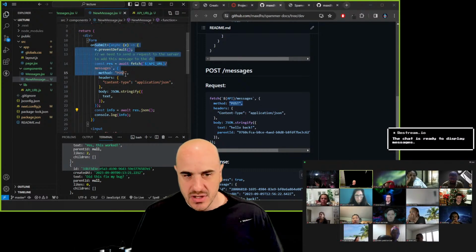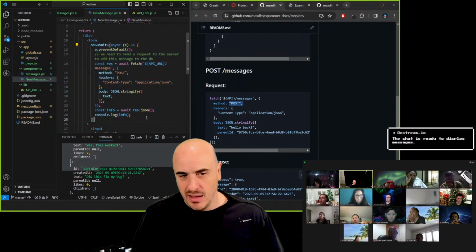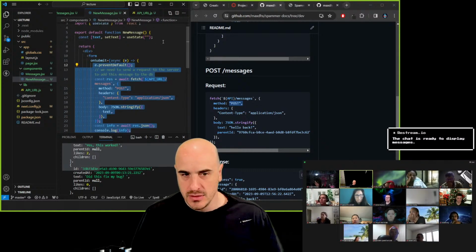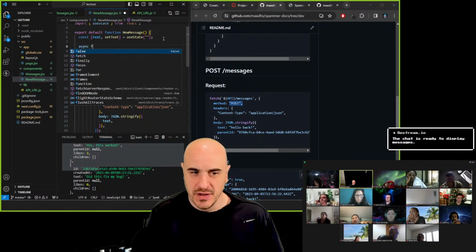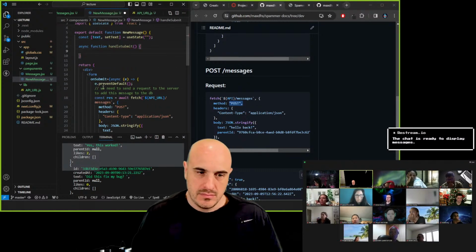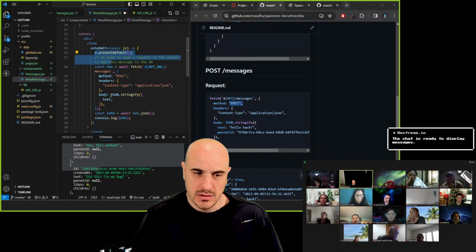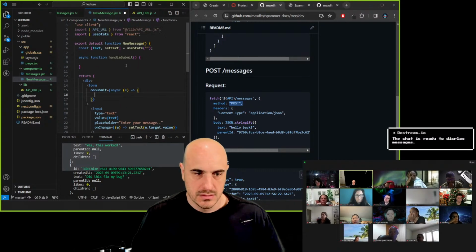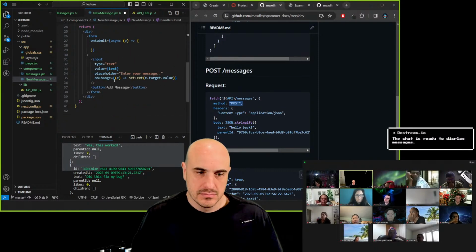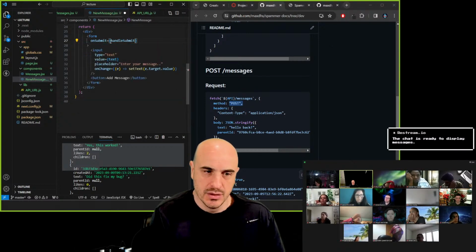So we're doing this all in line. This is getting kind of long. We should probably abstract this out. So I'm going to do async function handleSubmit and take out all this code and put it in here. And just call this function handleSubmit, right?